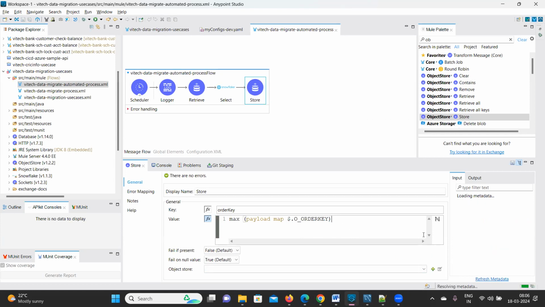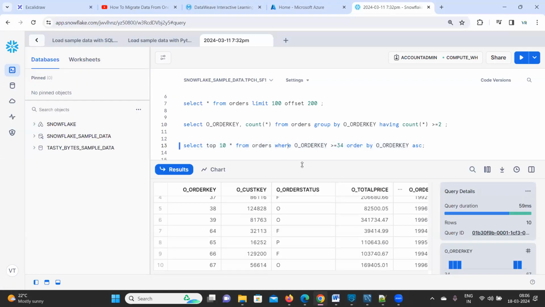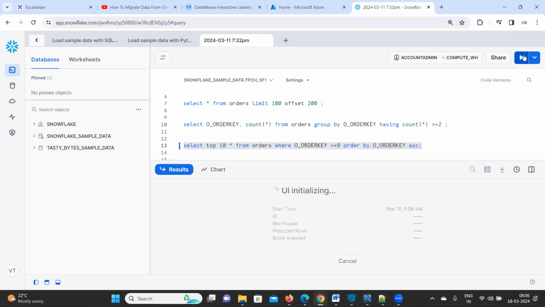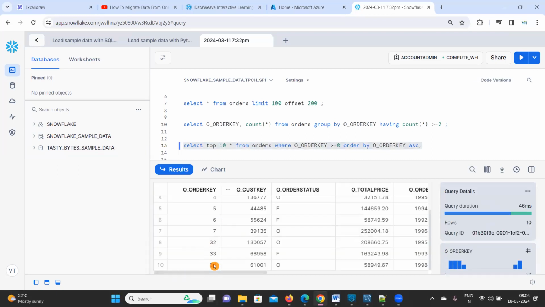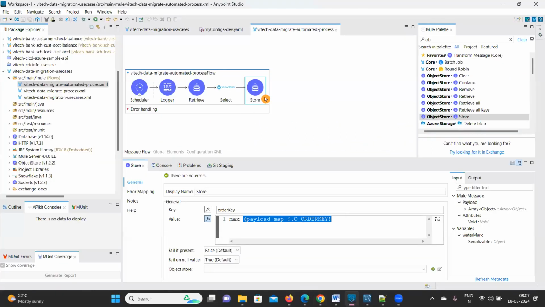See, every time what will happen? It will store the max value. Consider that you're doing this for the very first time. What is the max order key here? 34.